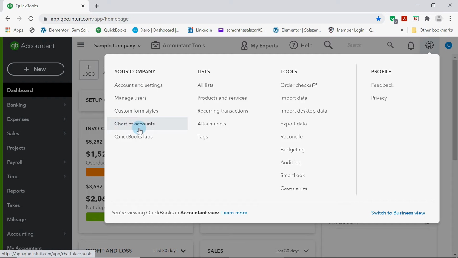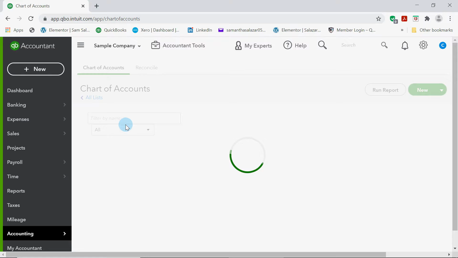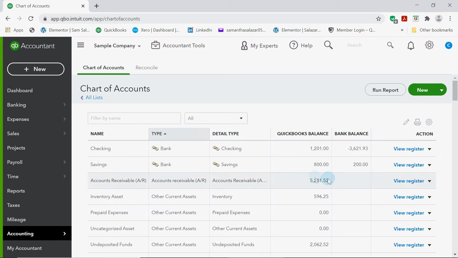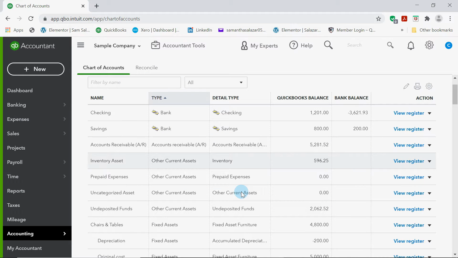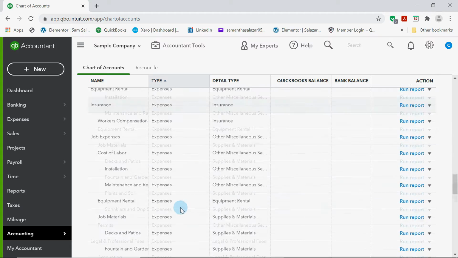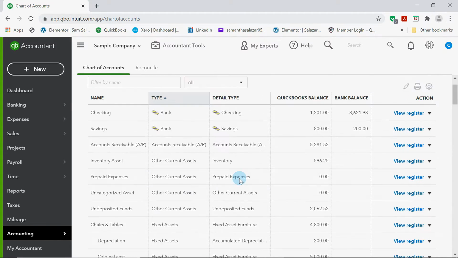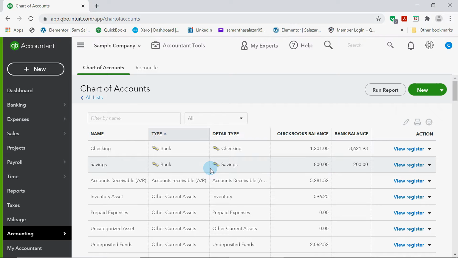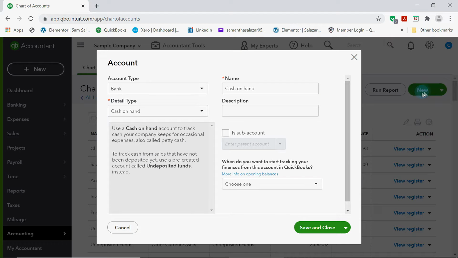So the most important thing that I need to set up here is the chart of accounts, because this is the heart of your accounting system and also the backbone of your books. So here we need to make sure that you have a complete list of your assets, your liabilities, your equity, income, and expenses accounts. If you have a CSV or Excel file of your chart of accounts, I can import that, or I can manually add a new one.